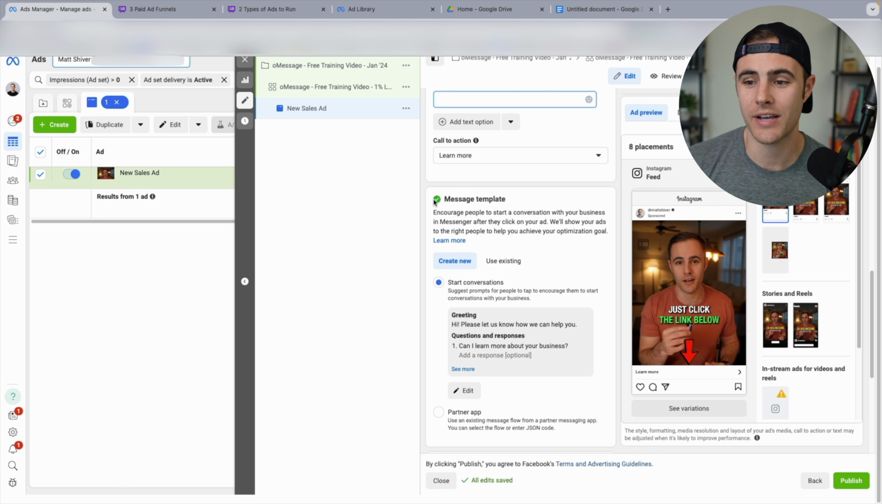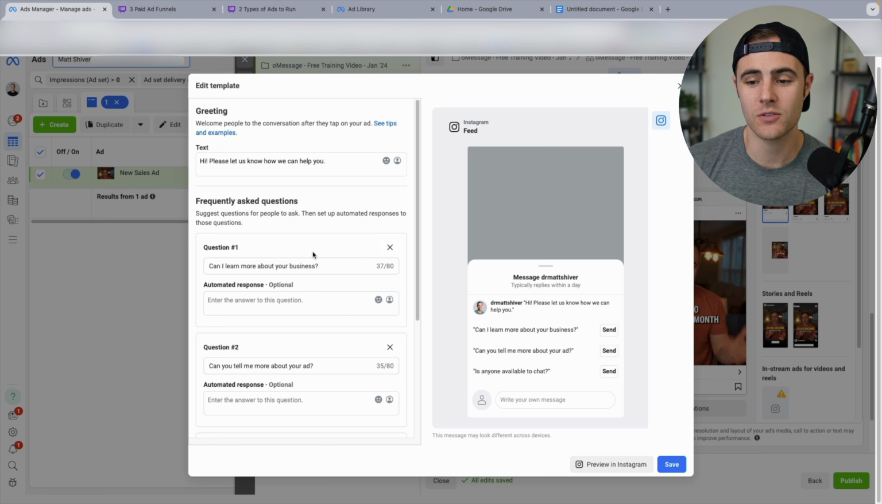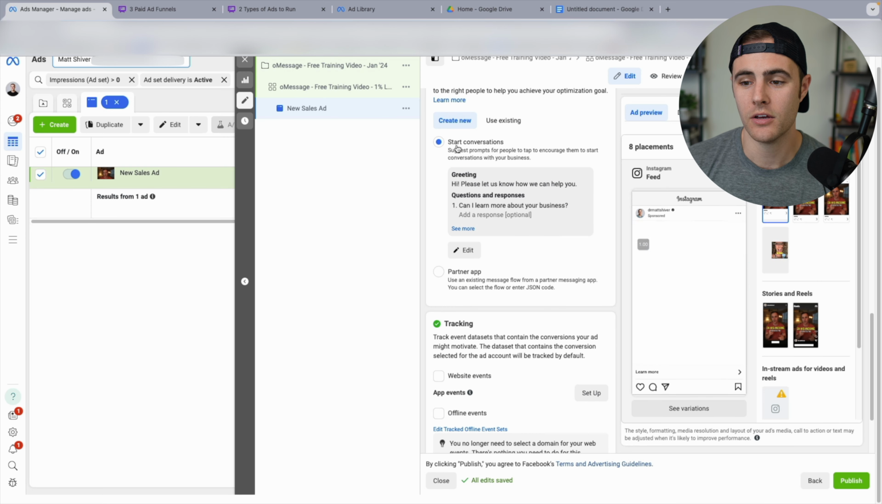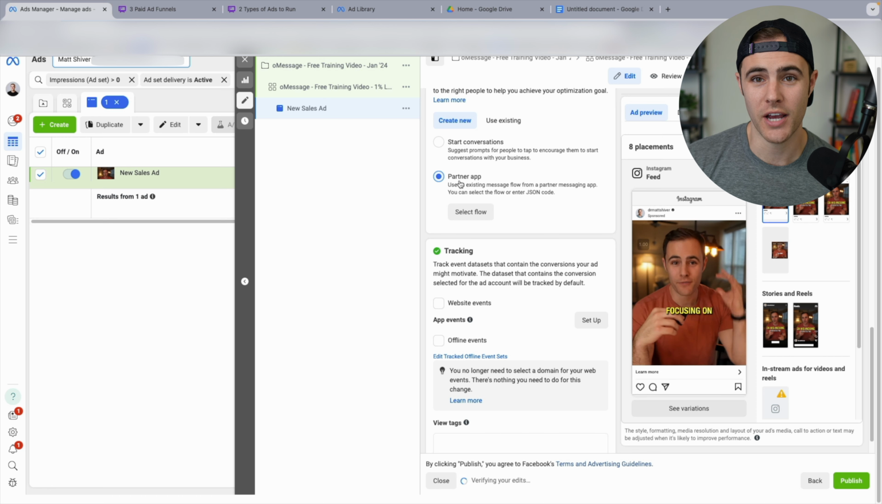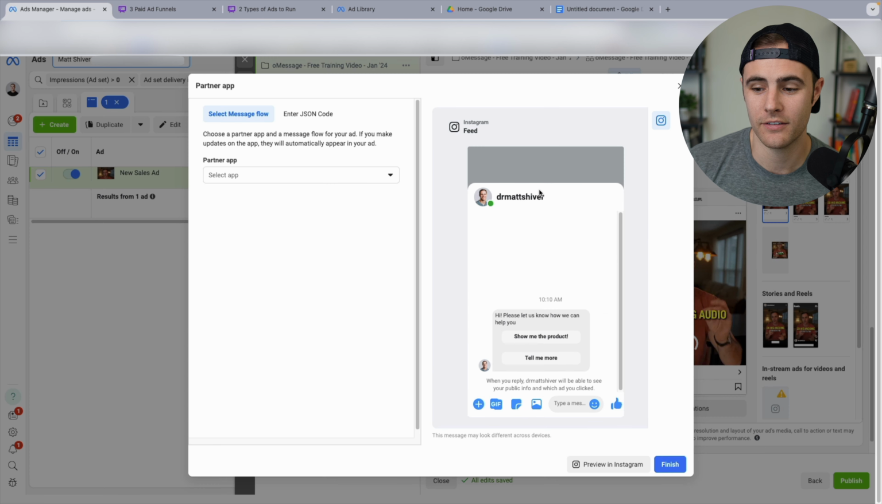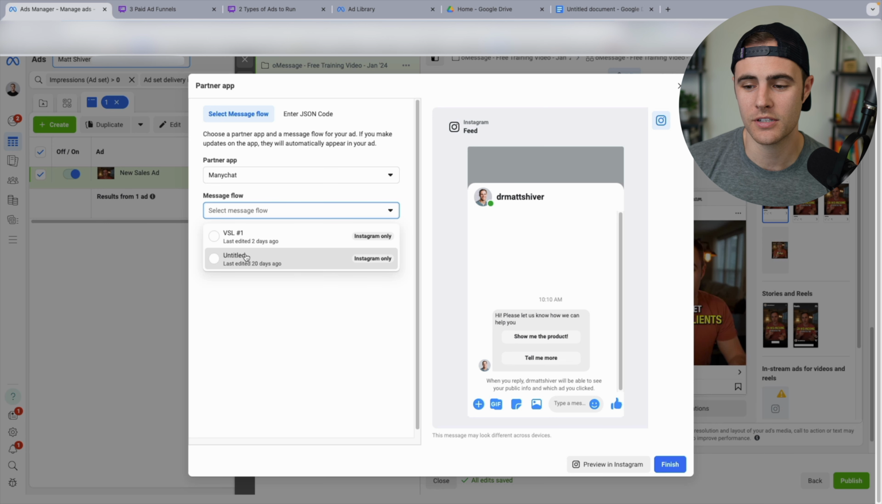So in here, there's actually 2 options to make this work. Okay. Number 1 is just, hey, DM me this word. You can create that by using start conversations. The alternative is you can use a partner app like ManyChat. So we use ManyChat for this now because it actually reduces the flow or the steps. So let me just show you what it looks like.